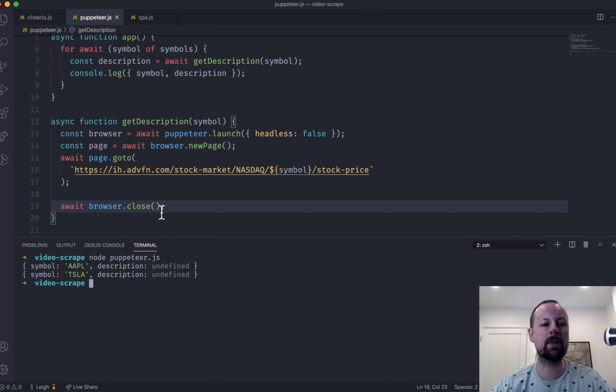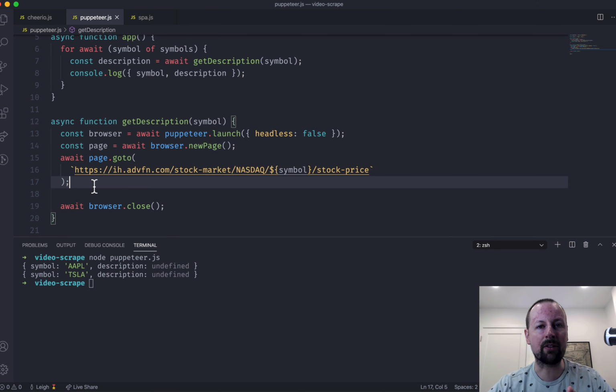So you can see it's quite a bit slower than Cheerio. So it shouldn't be your go-to approach for scraping. It's sort of like if you have to, because it's a single page application or something like that. It requires JavaScript to get the content you want.